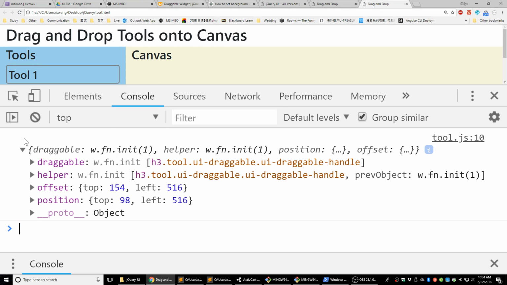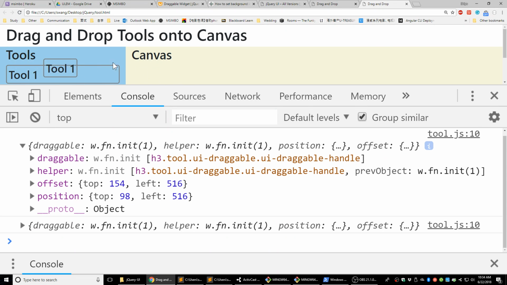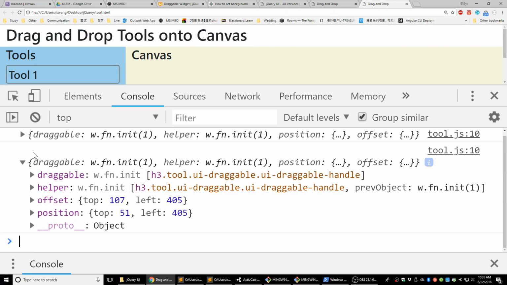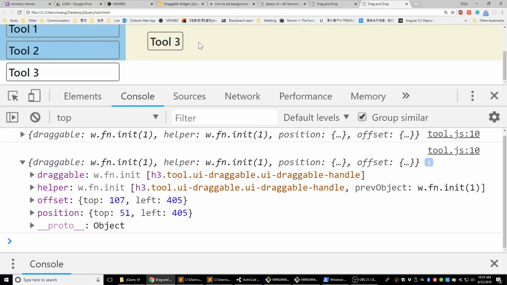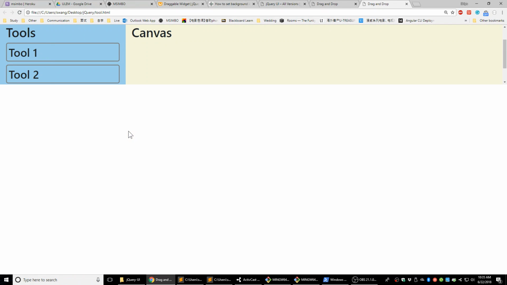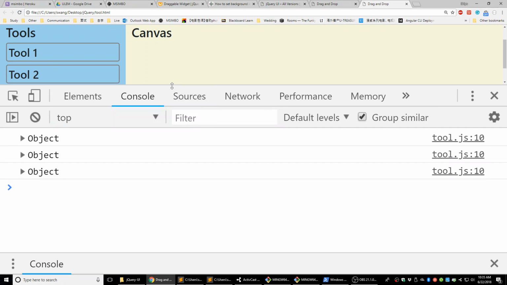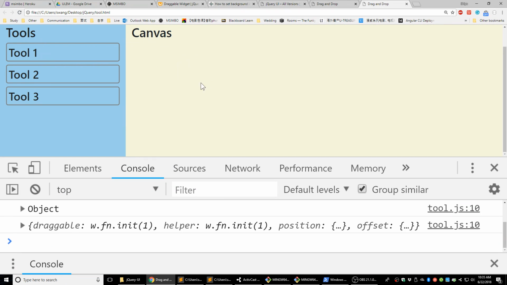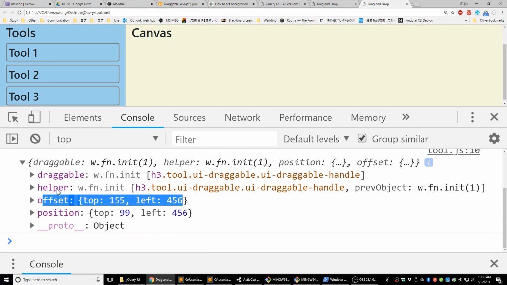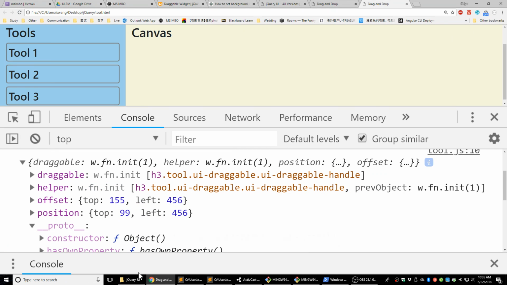So in here we have a draggable, we have a helper, we have an offset, and we have a position. They're telling you where you are trying to drop it. Like if we drop it in a different place, it gives a different position. And the draggable tells us what you were trying to drag. So let's try it again. Let's drag one. It gives us an object and tells us some information we need here in the UI.